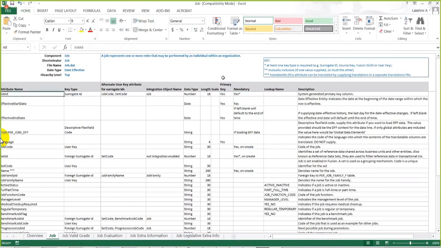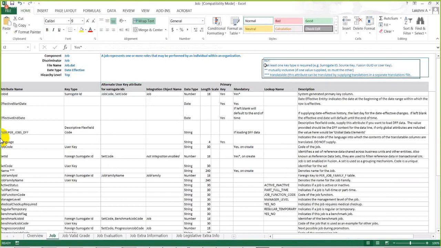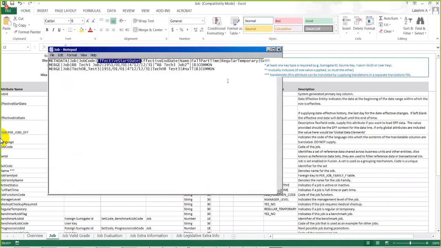If you don't send job ID, you have to send any of these four keys. In our case, we are not sending the surrogate ID, GUID and source key, so we have to send the user key. How do we know which user key that is? The alternative user key attributes, which are job code and set code. So we have to send both. If we send only job code, it won't work, because that's the criteria, right? So we just solved the puzzle. Yes, we have to send both.